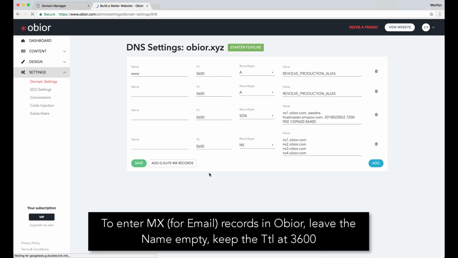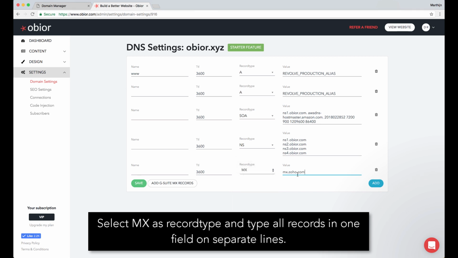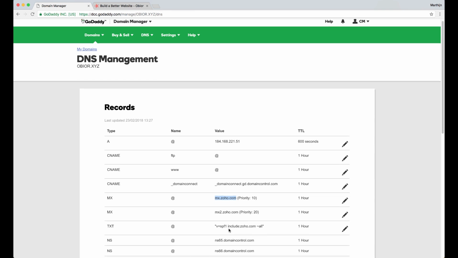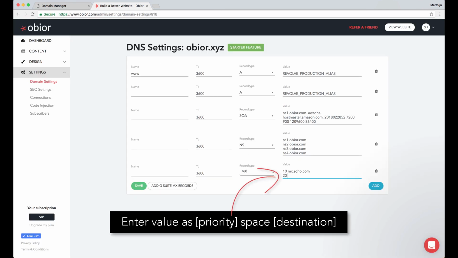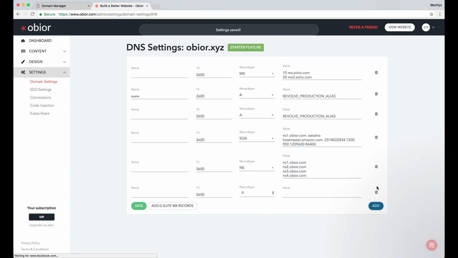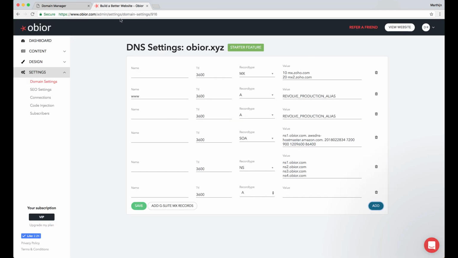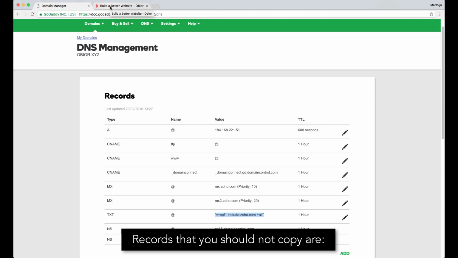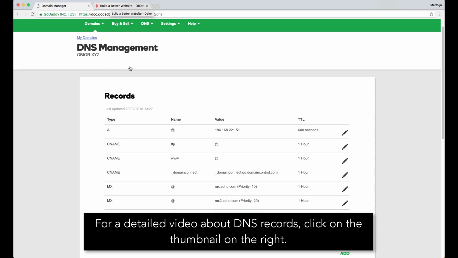To enter MX records in Obior, leave the name empty, keep the TTL at 3600, select MX record as record type, and type all record fields in one field on separate lines. Text records should be entered on one line with the content between quotation marks. Records that you should not copy are A records, NS records, and CNAME records for www and FTP. For a detailed video on DNS records, click on the thumbnail on the right.